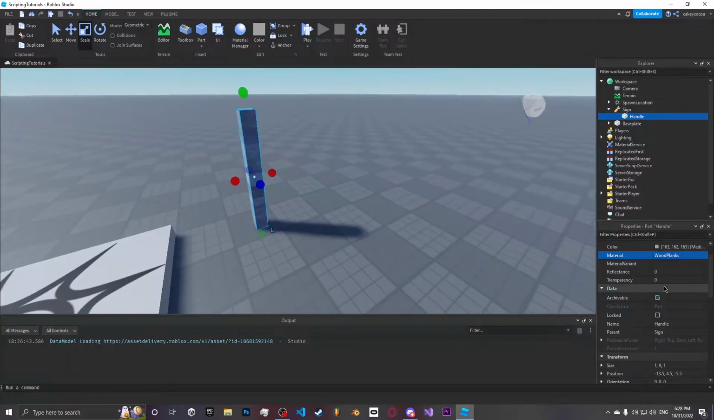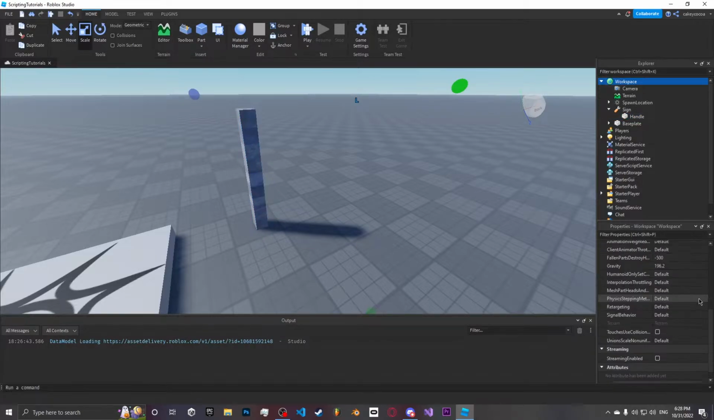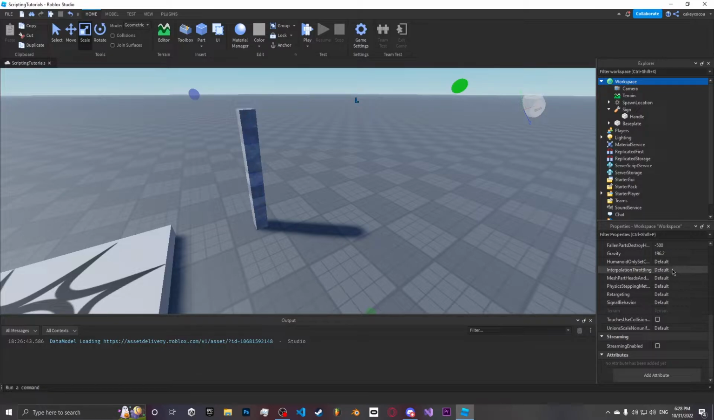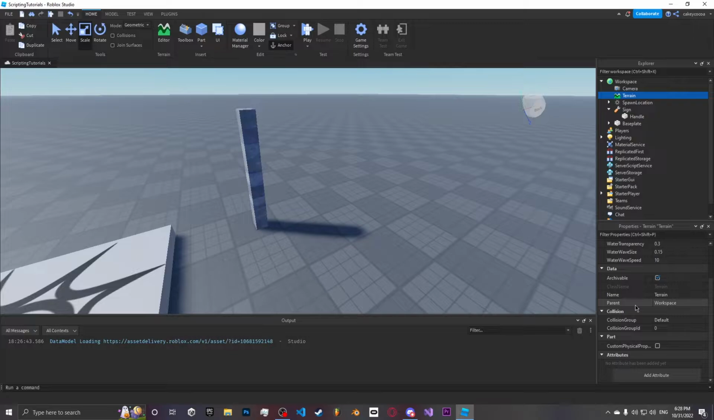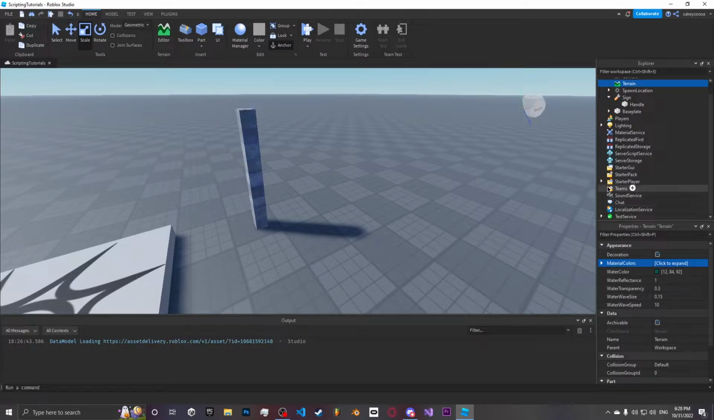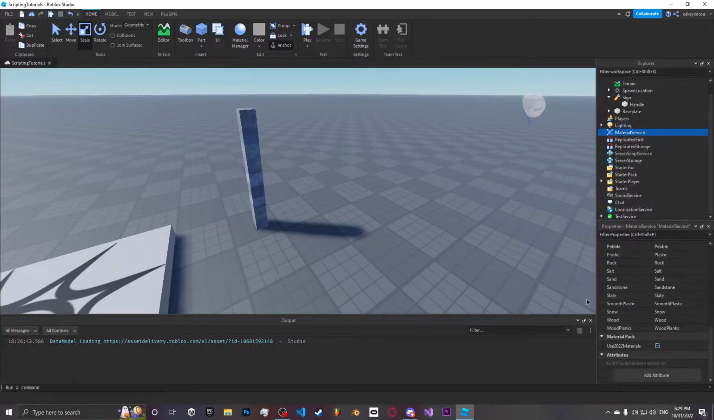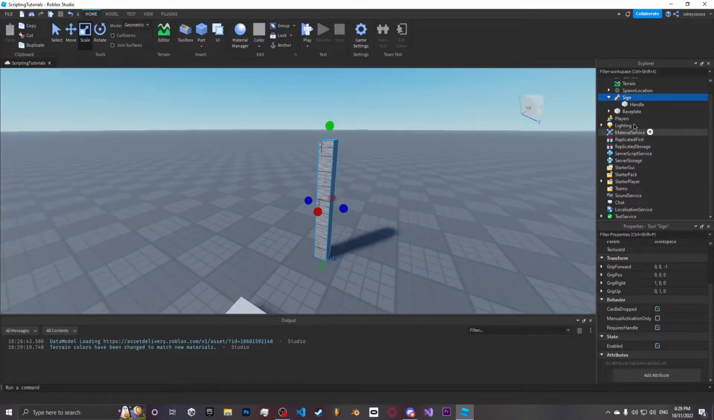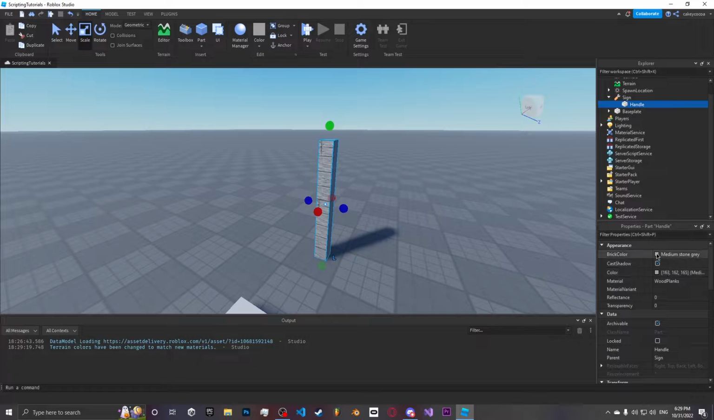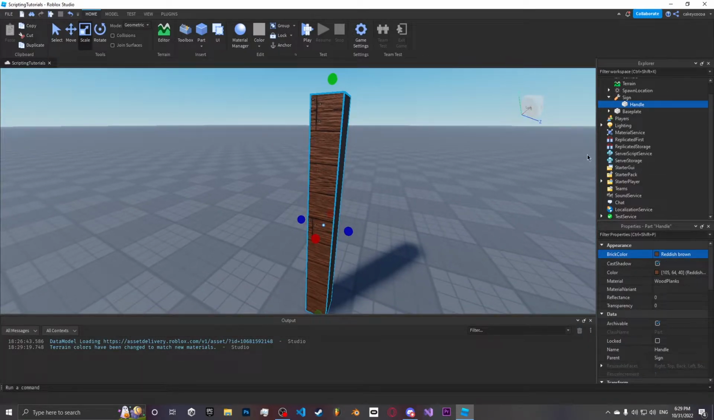Oh, it's the new textures. How do I get back the old textures? Workspace. Maybe it's terrain. I'll be back when I find how to get back the old textures. Okay, so I found it. It's in MaterialService, and use 2022 materials. I don't know why, I like the old textures better. So I'll make this brown, reddish brown, that works.